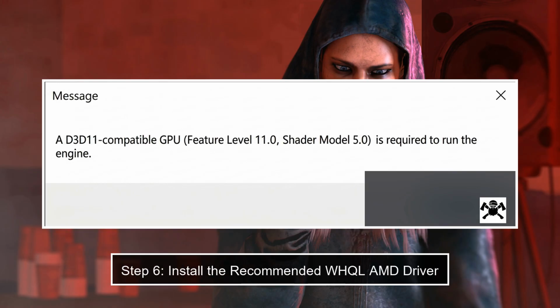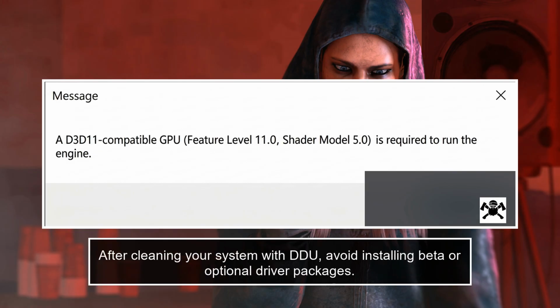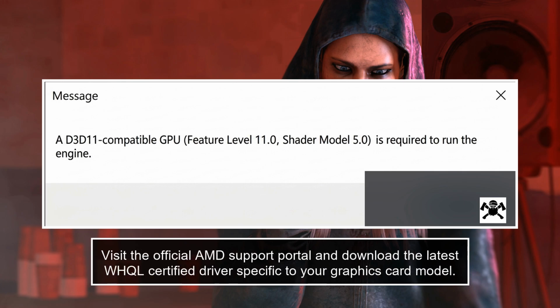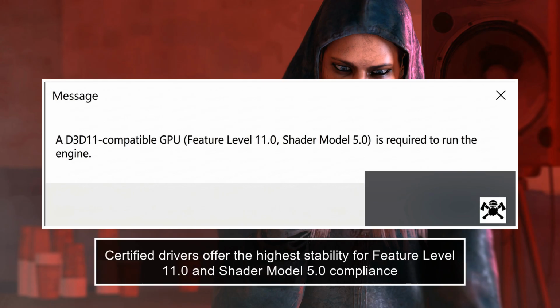Step 6. Install the recommended WHQL AMD driver. After cleaning your system with the DDU, avoid installing beta or optional driver packages. Visit the official AMD support portal and download the latest WHQL certified driver specific to your graphics card model. Certified drivers offer the highest stability for feature level 11.0 and shader model 5.0 compliance.